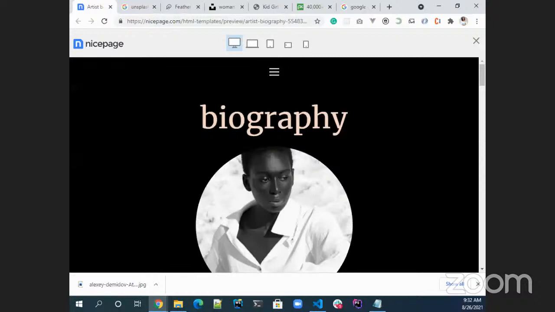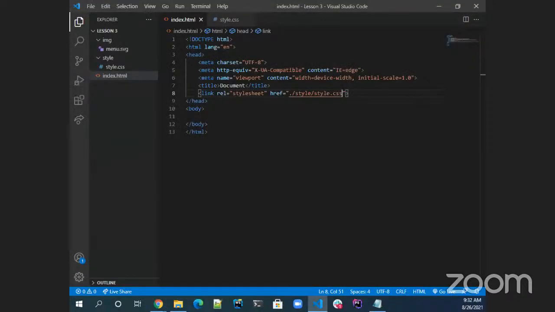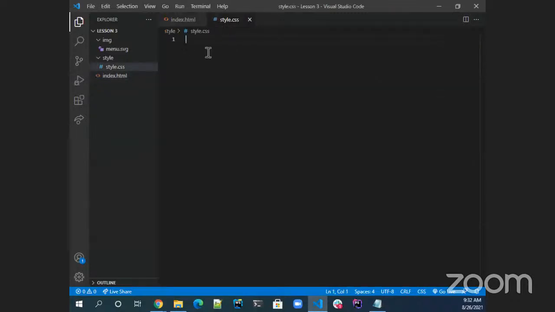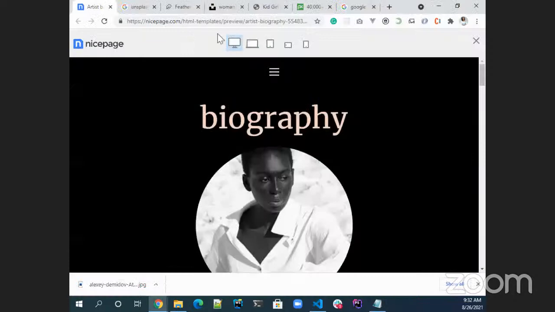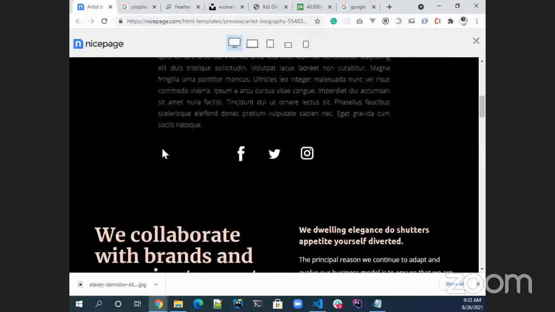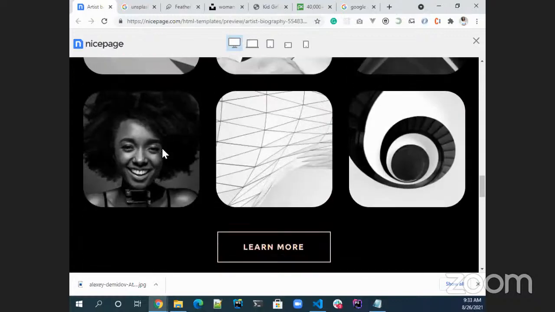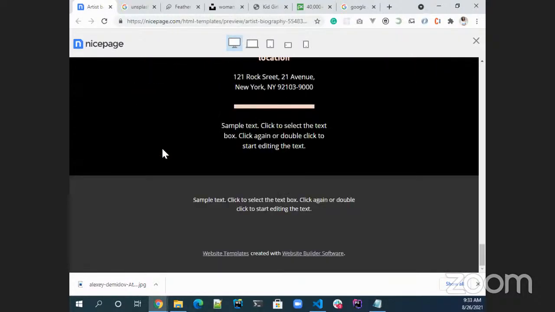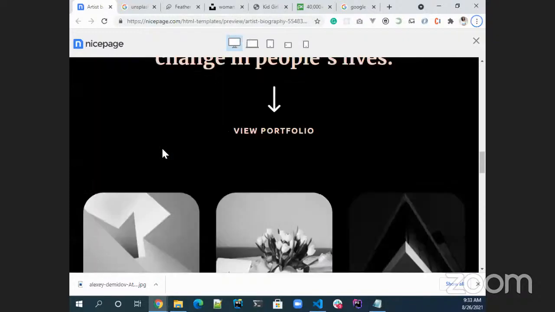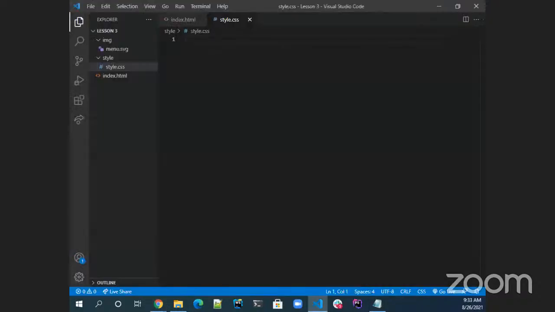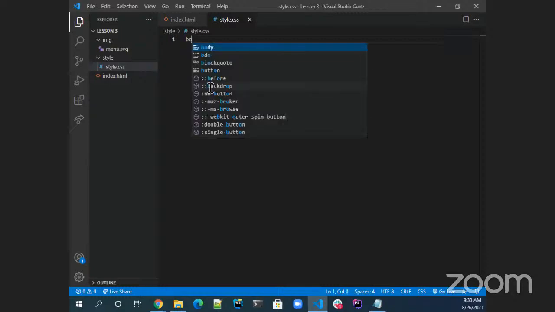So we have the black background. How are we going to add this background? In my style.css, I'll add the background from there. But you notice that the background covers everything on the page, so this full page is filled with black background. So I'll just add the black to my body tag.